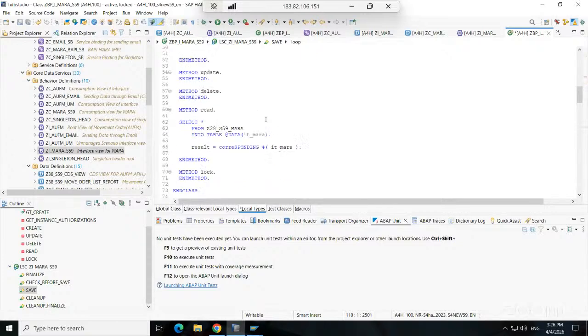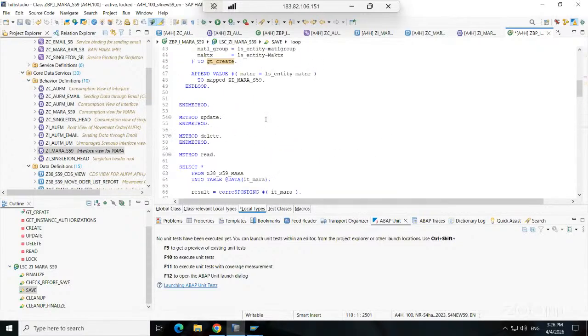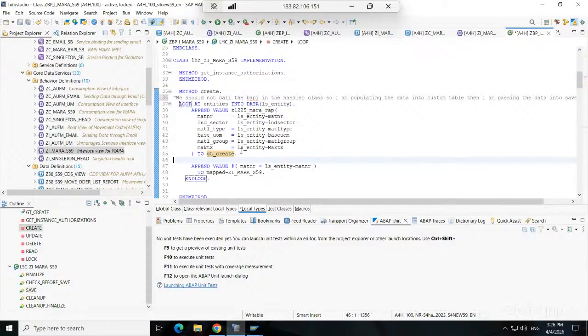Here, at this particular point, whatever data has come, I loop over it and create another one here. This is the GT create, the append value method. Is that the statement to insert the data into the table, the custom table? No, sir, not just append value. While inserting into the table, it will also insert into this particular GT create.